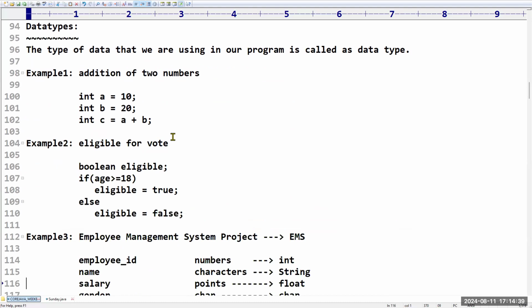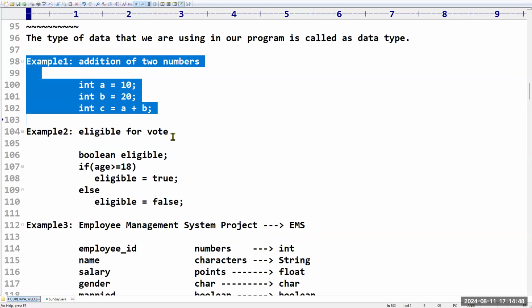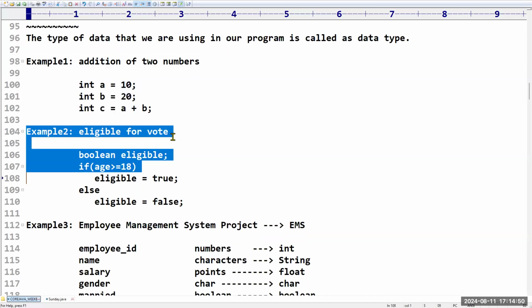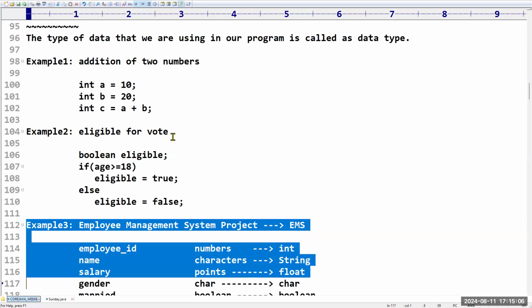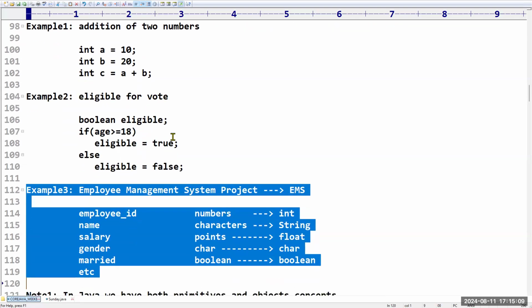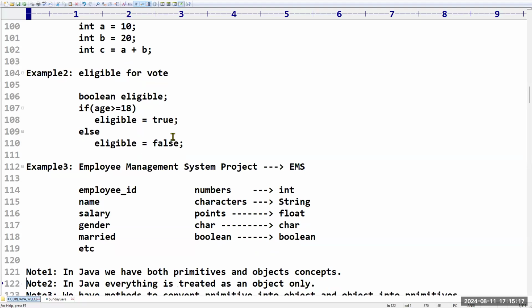For that, we have taken some examples also. For understanding purposes, I have taken examples like how we calculate the addition of two numbers and how you can check whether a person is eligible to vote or not. While developing these applications, it is compulsory our responsibility to give the type of the data. What type of data it is holding, we have to provide. And in the employee management system project also, we analyzed some 5 to 6 data items, and we have seen what type of data each one belongs to.